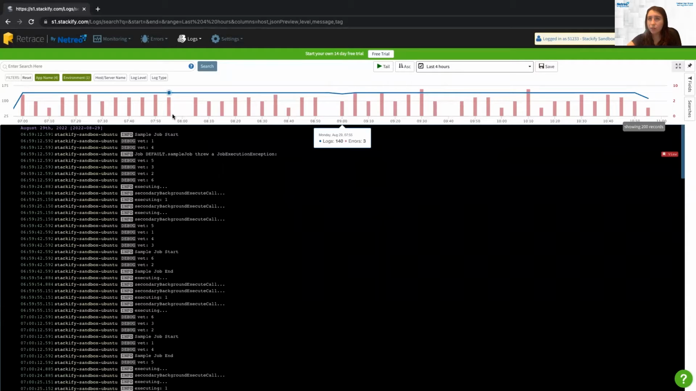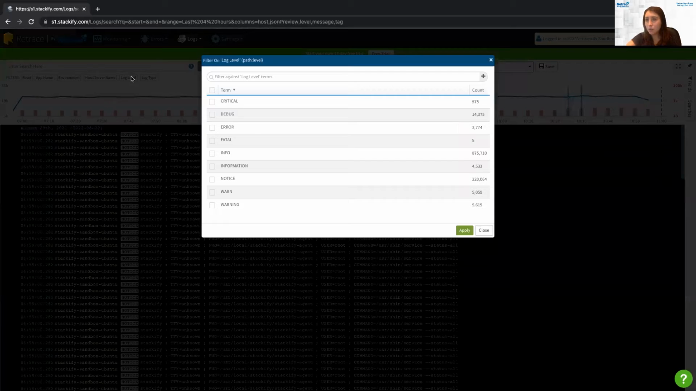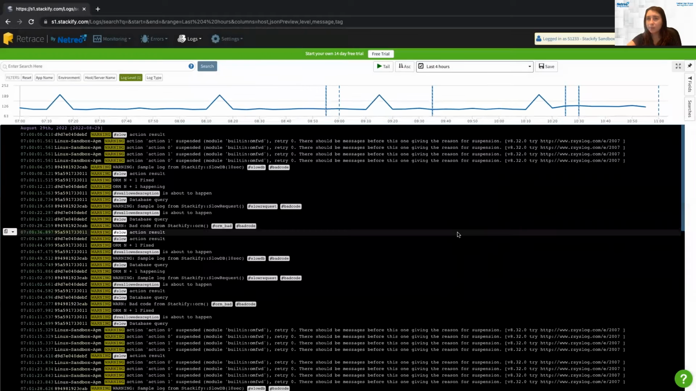Now let's say we want to go back to the default view. We can just click reset up at the top, which takes us back to our main dashboard. No filters are set, and we're seeing logs from the last 4 hours. Let's say we just want to look at warnings, all of our warning level logs. We click on log level in our filter bar, then click on warning in our log level window, apply. And now we are seeing all of the warning logs from all of our applications.